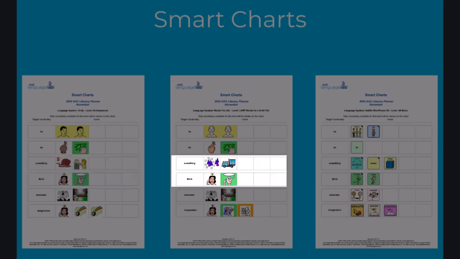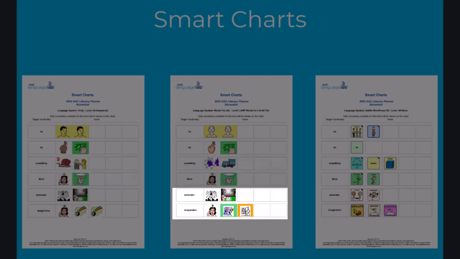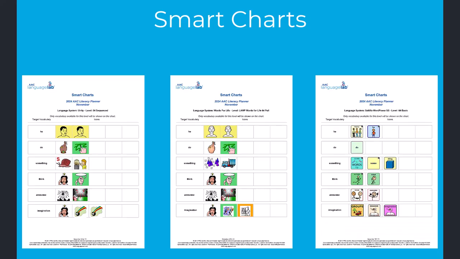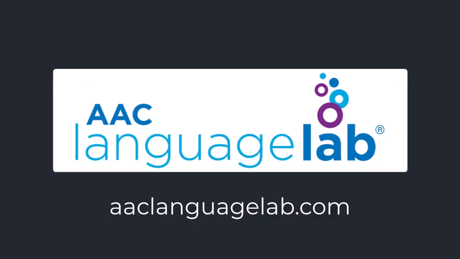Use it as a tool to help communication partners know where to find words in the vocabulary. You can download a pre-made smart chart for Unity, Lamp Words for Life, and Word Power for each monthly set of target words. These smart charts were made using the Smart Chart Generator on the AAC Language Lab.